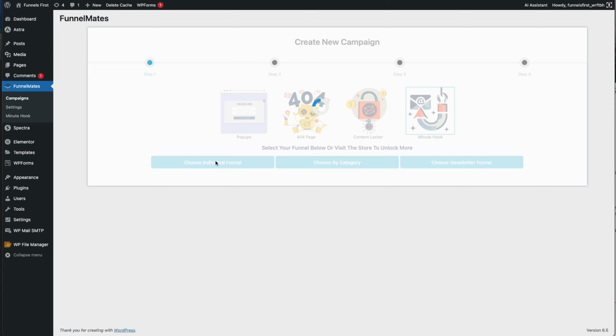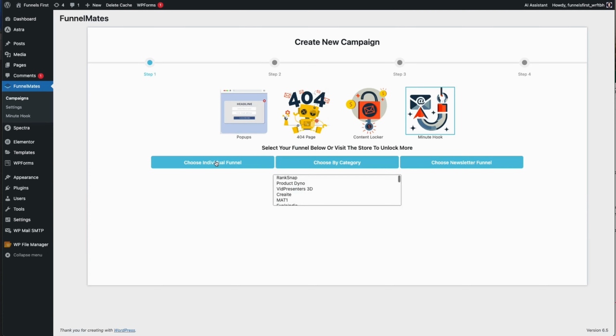It will grab the funnels that you have available. And depending on how many funnels you have, it might take a little bit to load. But have a look through here. You can choose a specific funnel if you would like. And you can always get some more from the store if you like to. So you can choose that. And that way, when someone signs up to receive one of your PDFs, they'll also be added into your MinuteHook, your funnel that you've chosen.